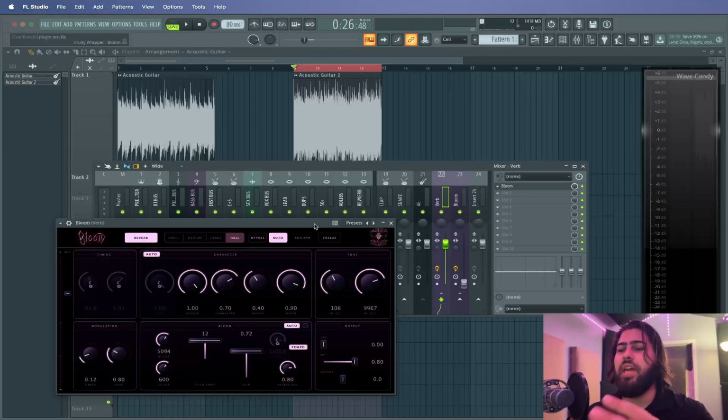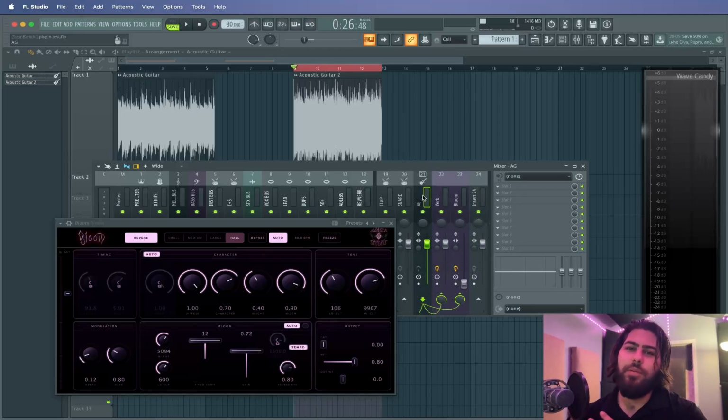I don't know about you, but that reverb just sounds so good. This is very, very nice. Also, keep in mind, this guitar has no EQ on it, no compression on it. It's just dry as hell.